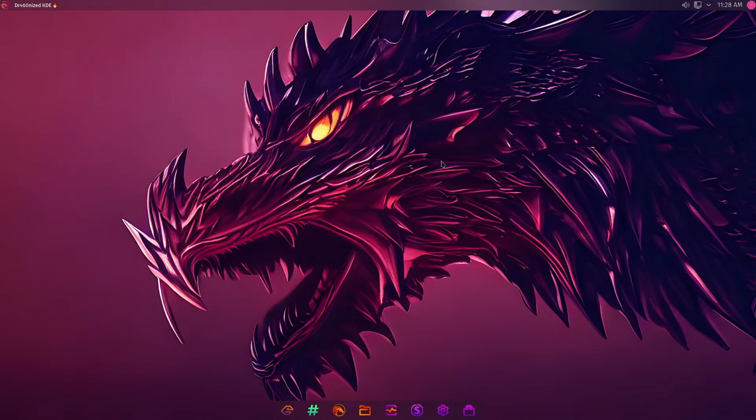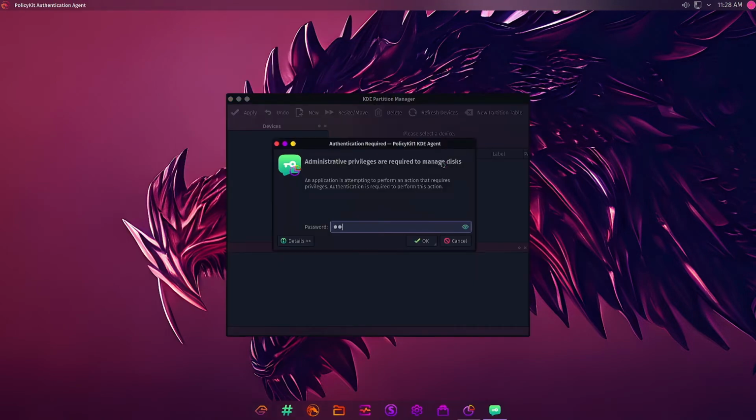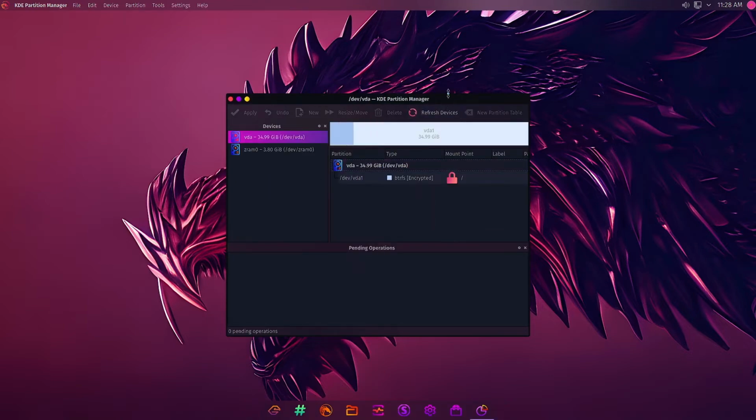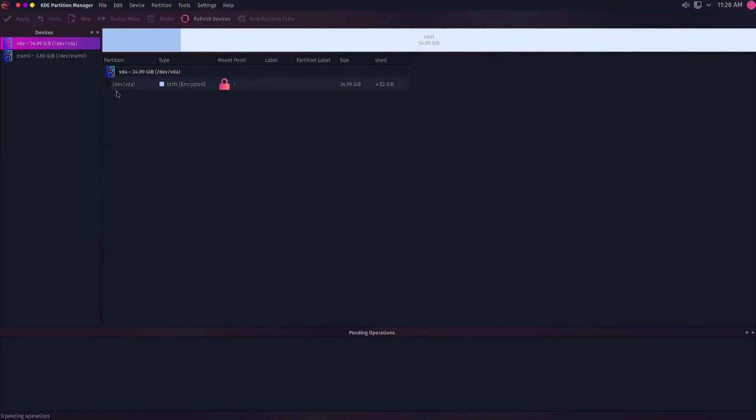Let us check out the Partition Manager. I just wanted to show you how the encrypted disk looks. Here you can see the complete disk has been encrypted with BTRFS and the LUKS encryption system. And for the RAM, ZRAM is there. You can see it here. The complete RAM has been compressed using ZRAM.